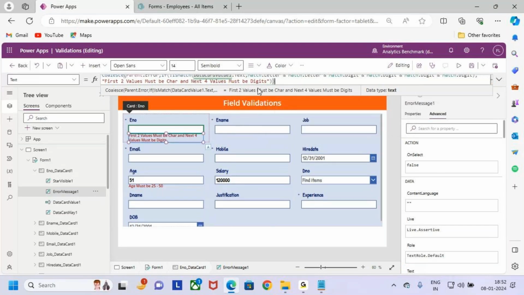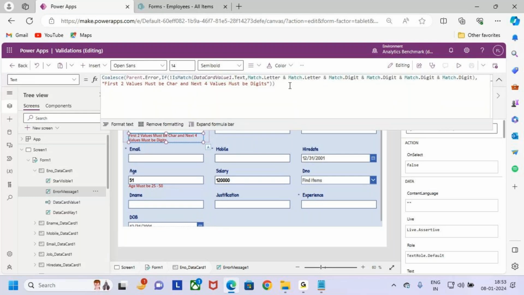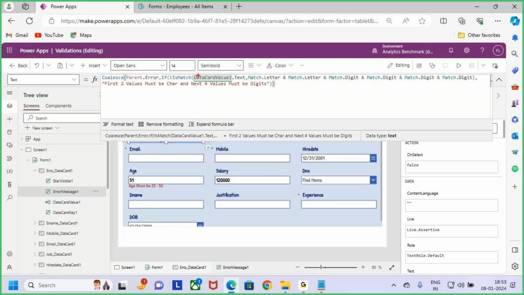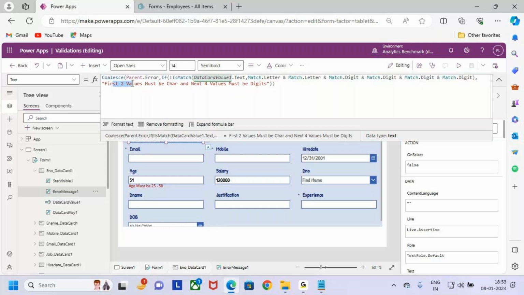Expand the formula bar, save it. This is what I want to do here, guys. If the values you are entering into this data card do not match this pattern, where the first two must and should be letters and the next four must and should be digits, then I want to throw the error message. What's that error message? First two values must and should be characters, and next four values must and should be digits.